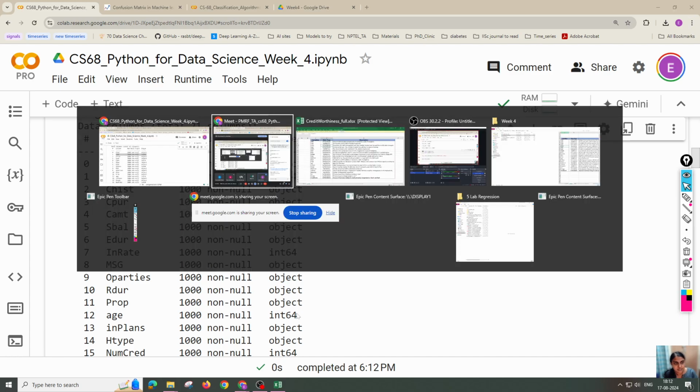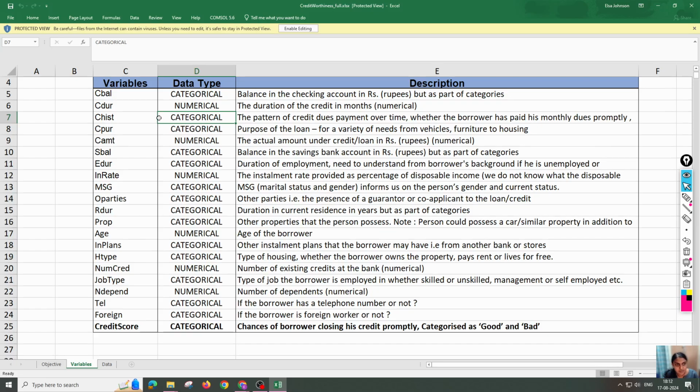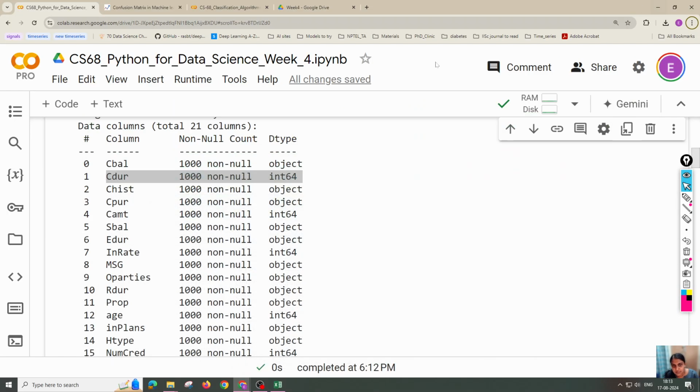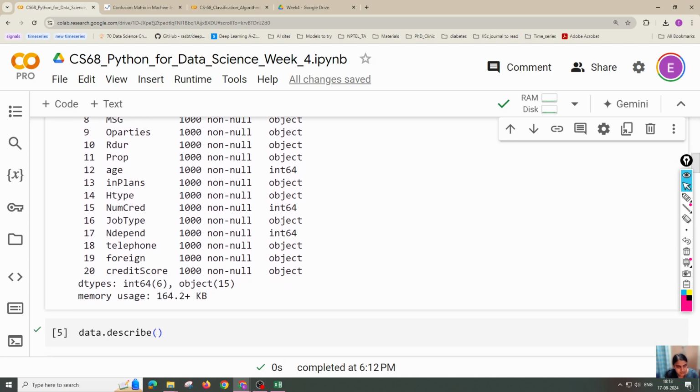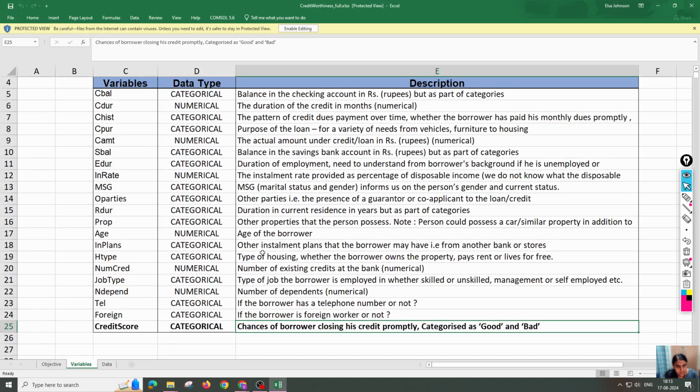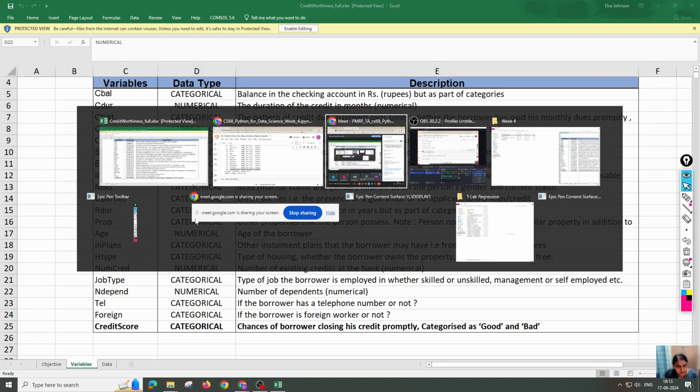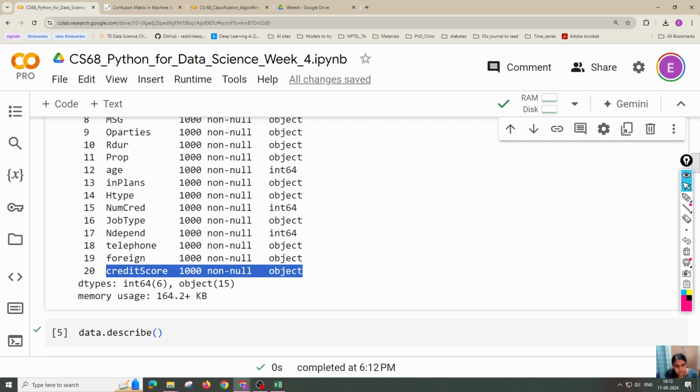If I look at the Excel file, then the Excel file is also looking in a similar way. Then the variable is credit score, and it is categorical. That means the chances of the borrower closing his credit promptly, categorized as good or bad. Credit score also is an object, and everything, categorical, numerical, is coming in a similar way, so it's all right.